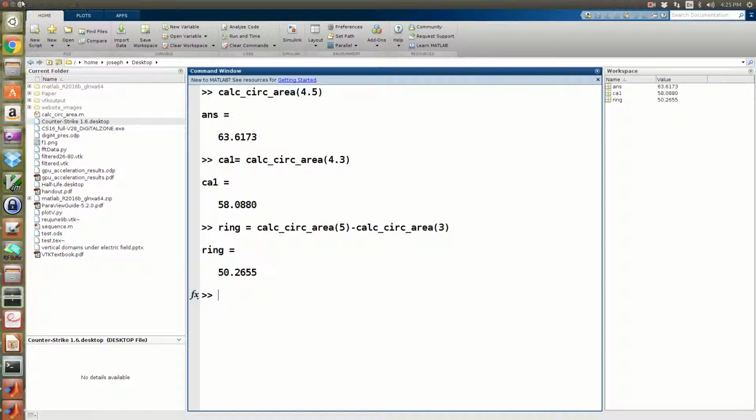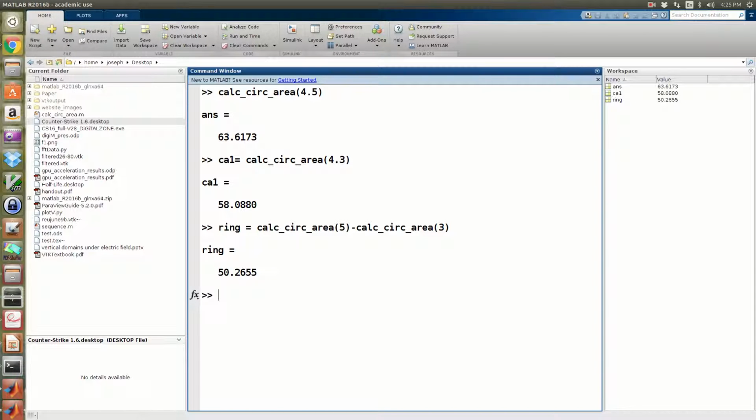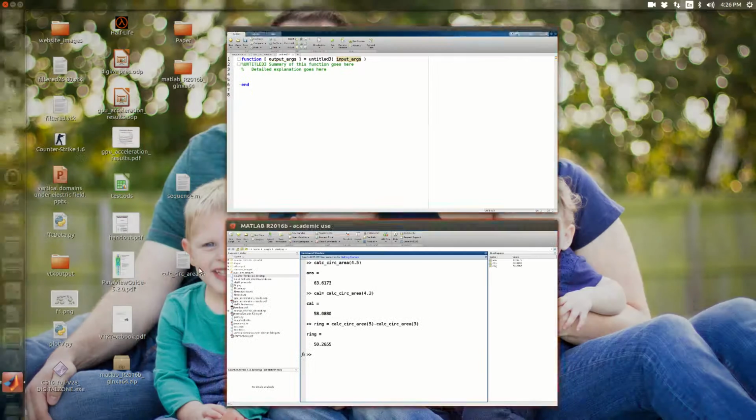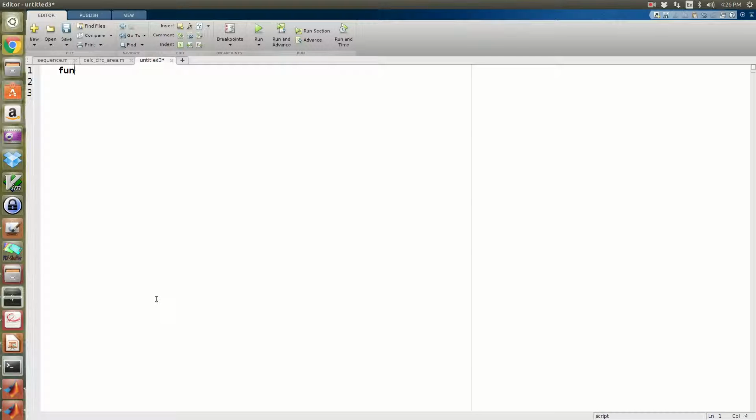Let me show you how to do that. Let's create a new function. Well, gotta go back to our editor. Now, if I was gonna type this out on my own, I would type out function in the outputs, y equals, I'm going to just call this function x, and then open parentheses inputs, and then I have to have an end. And that's all the syntax that I need to define a function.